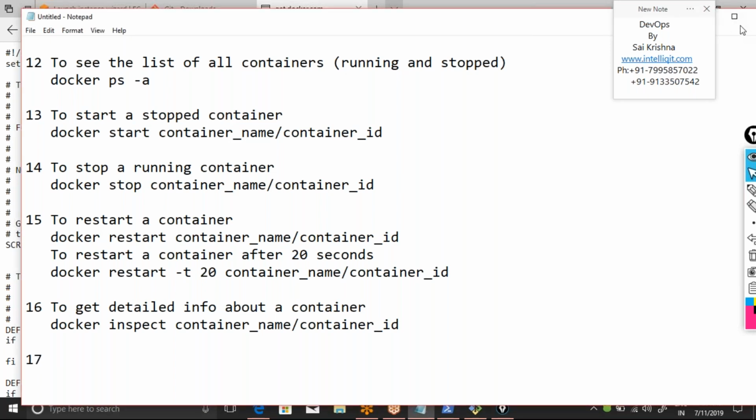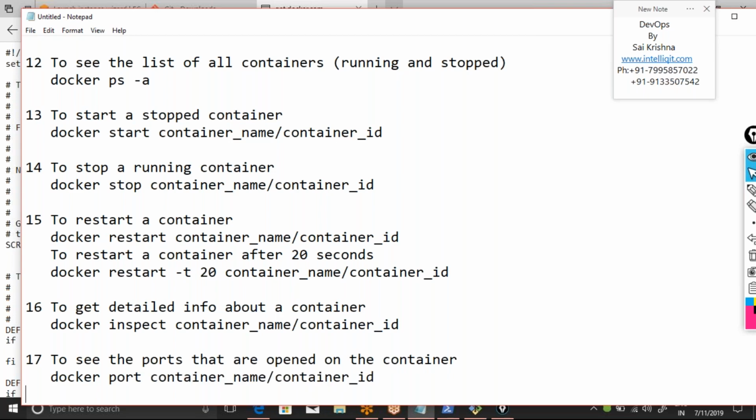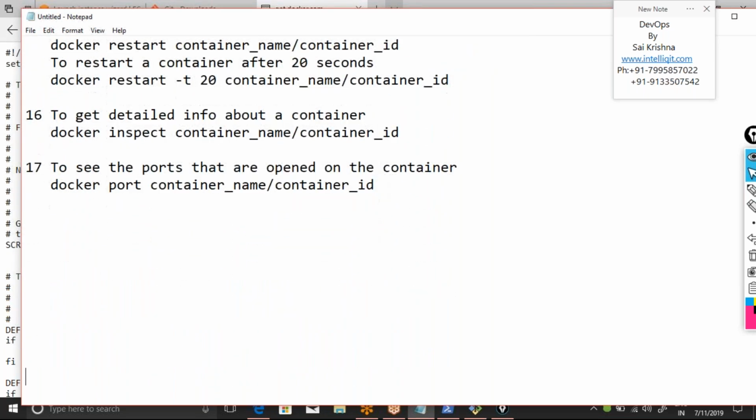Fine. So friends, let's quickly finish off the important commands so that I can pass this document to you. To see the ports that are opened on the container, the command is docker port, and you can give the container name or the container ID. Whenever a container is running, obviously it will generate some logs, right?